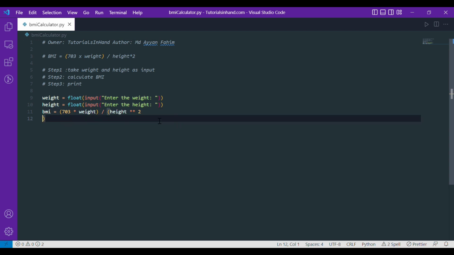Now let's move to step 3, which is to print the result. We'll simply write BMI is equals to. One thing that I missed to mention specifically is that the weight should be in lbs and the height should be in inches. Now let's run it to see things working.